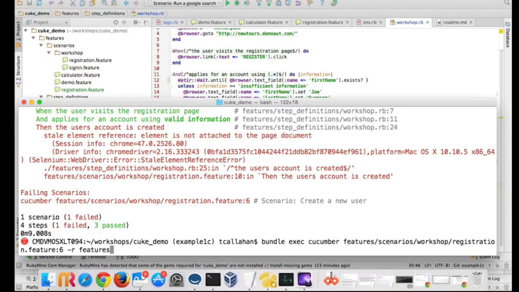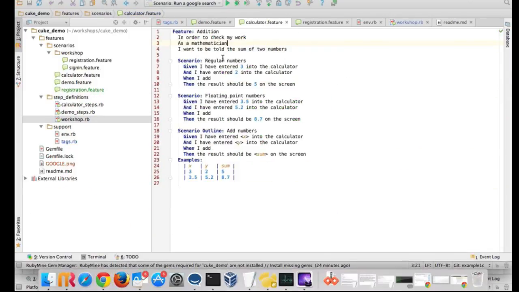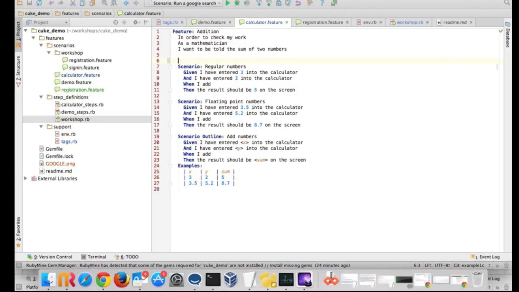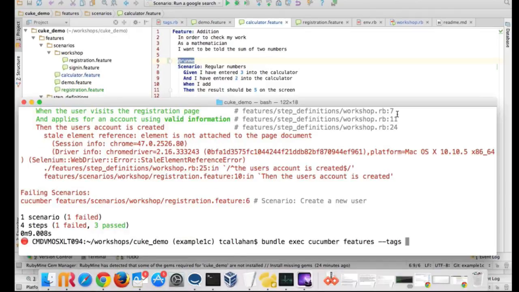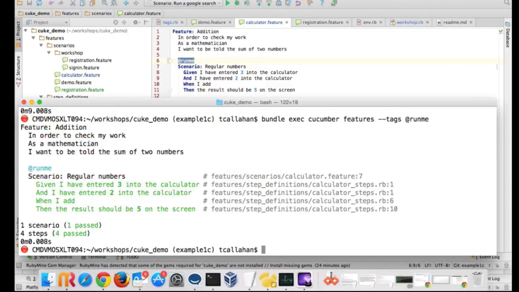You can also just run the whole suite, like all your tests, by using bundle exec cucumber features. There are also tags, and a couple of operators you can use, such as tags, to indicate which ones you actually want to run. So in this case, I can tag a couple of scenarios with run me, and then tell it to use that tag. And it should just run those.